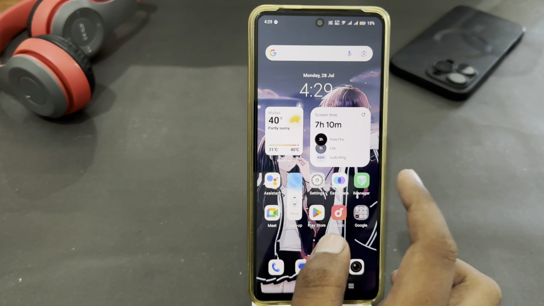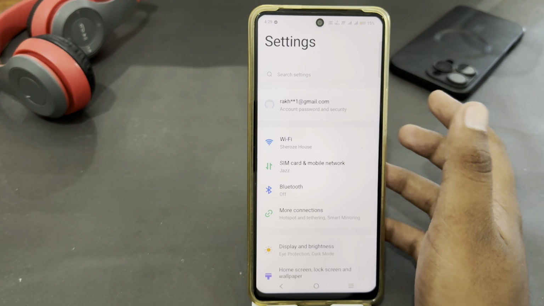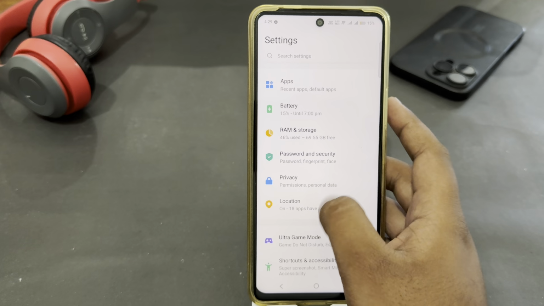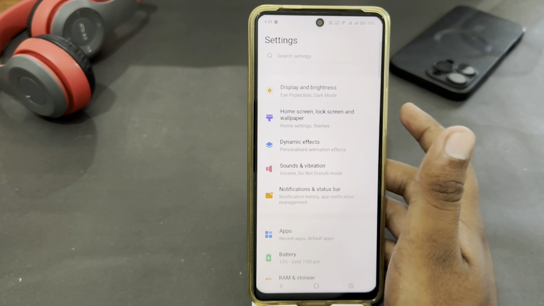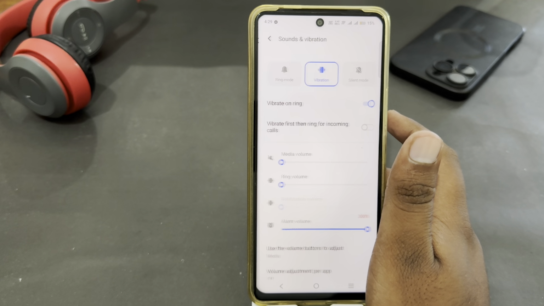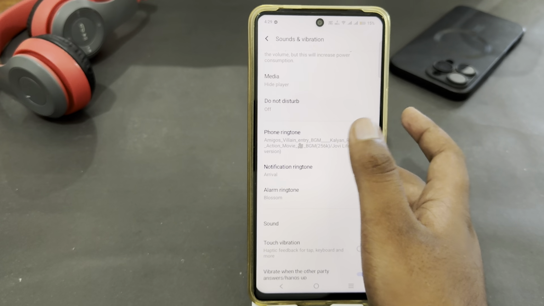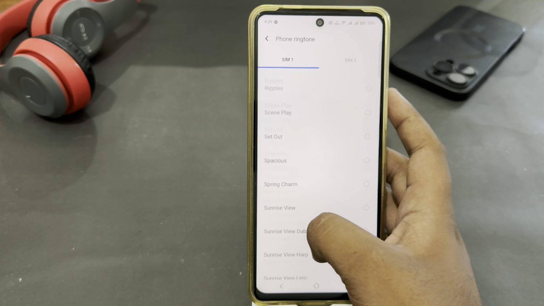You just have to open your phone settings. From here, just scroll down and look for notifications and sounds. Here's sounds and vibration. Just tap on it and then just scroll down. Look for phone ringtone, select it, and here you will get the list of ringtones.